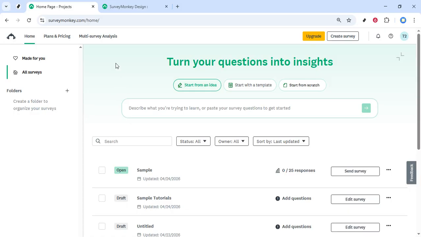After logging in, you'll want to click on All Surveys. This section is essentially your hub, where all the surveys you've created are listed. It's a convenient way to keep track of your projects and manage them efficiently. Browse through this list to find the survey you want to add a comment box to. When you've located it, click on it to open the survey.